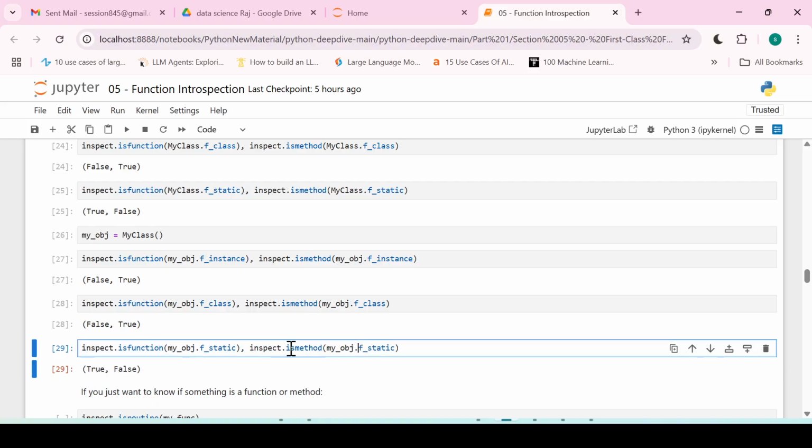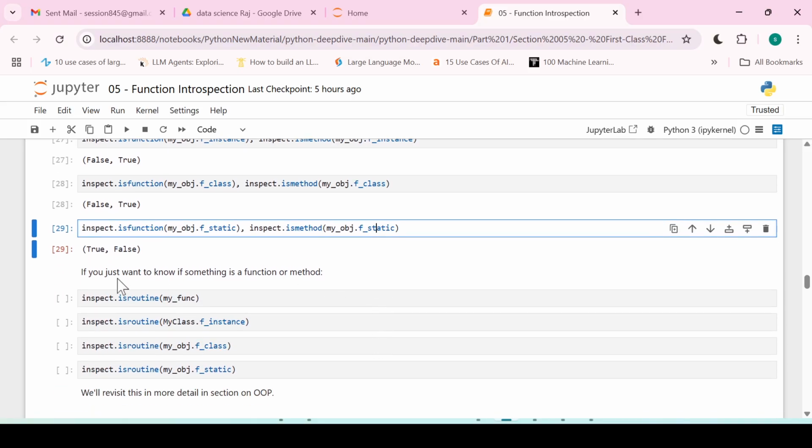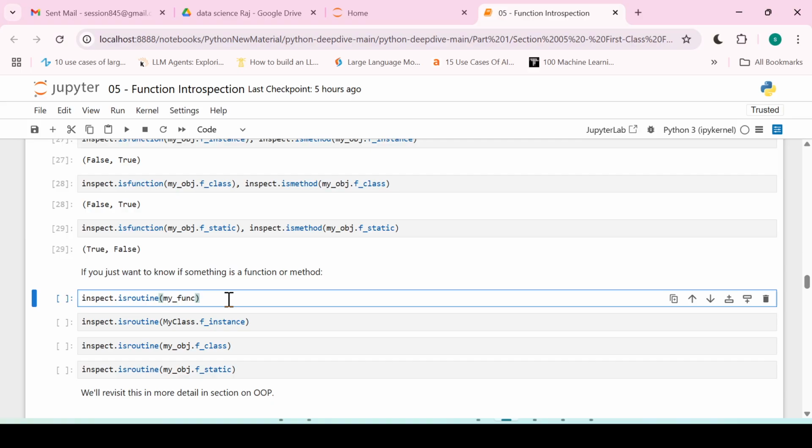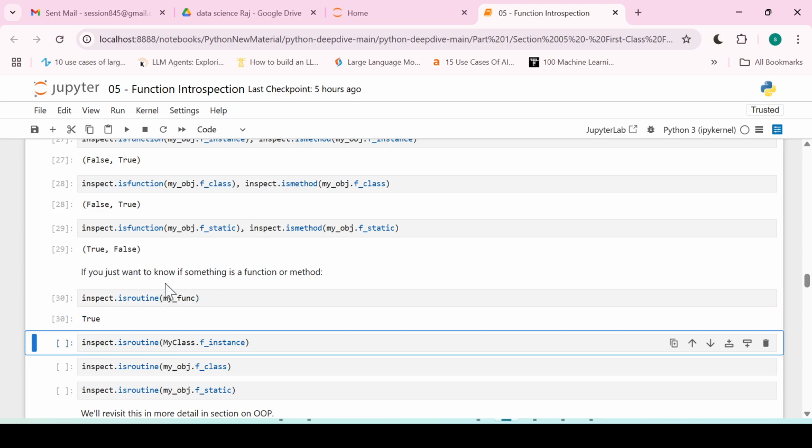For a static method we are not getting it, because a static method is not bound to either an object or a class, right? Now if you want to know whether something is a function or a method, you can use the function isRoutine. The isRoutine function will help you check whether this particular object is a function or method. Here my func is a function, we know that, so we are getting true.